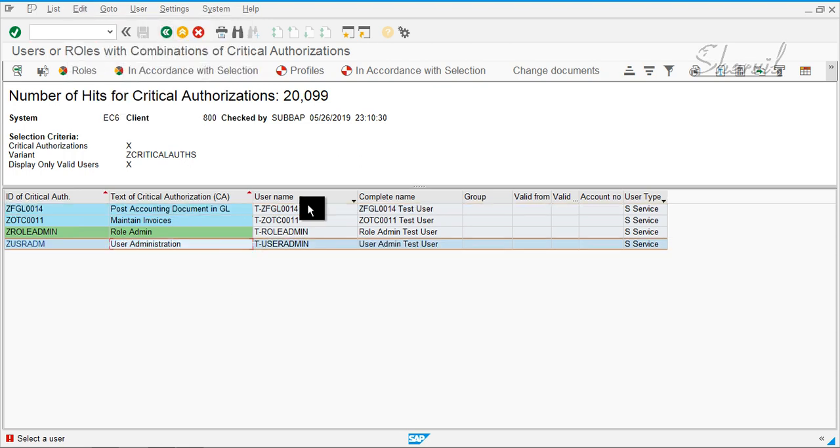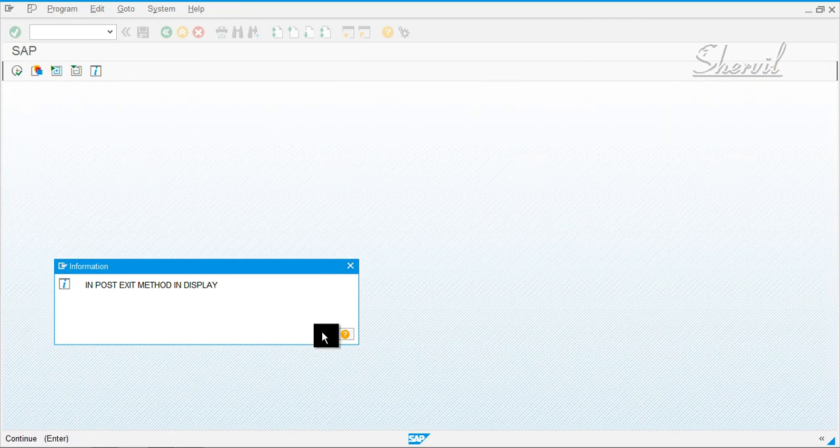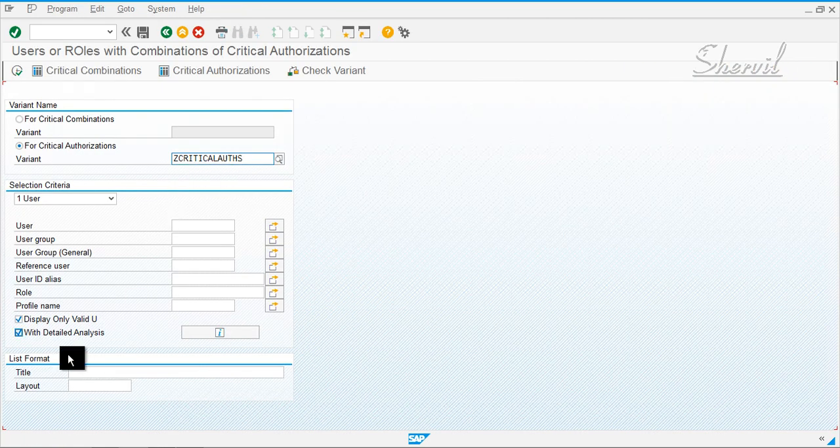Anyway, so this is how you create and generate or run a critical authorizations report. Okay, in the next video, we'll see how we set up critical combinations and critical combinations report and run it, okay?